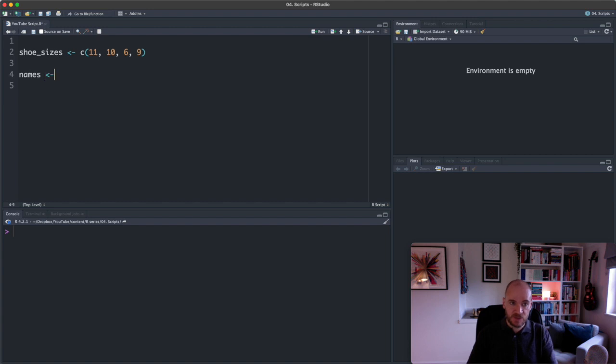Now let's store some names. So we're going to create a new variable called names, use the assignment character, and then we're going to pass to it another vector, but this time of some character data elements. And these are going to be the names of my participants. So it'll be Jim, Ed, Carol, and Steve. As before, we hit return and nothing happens.